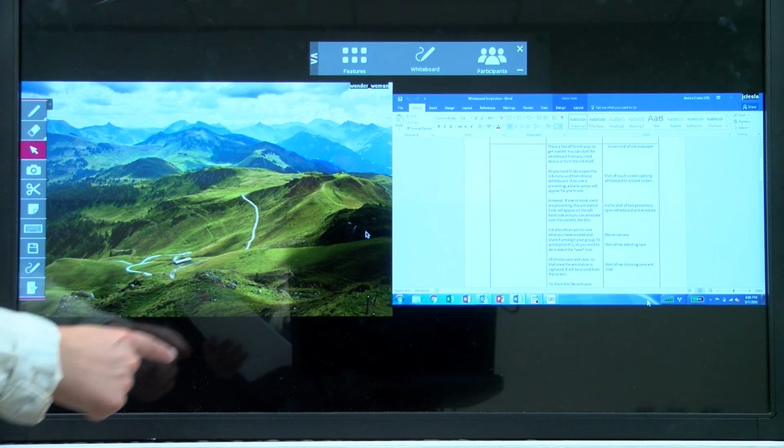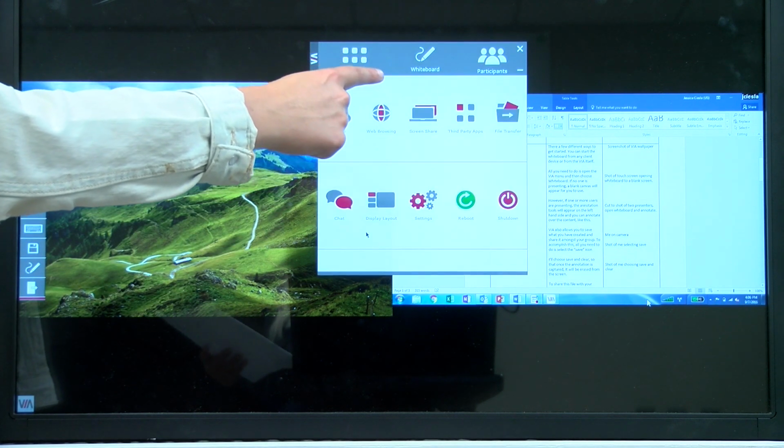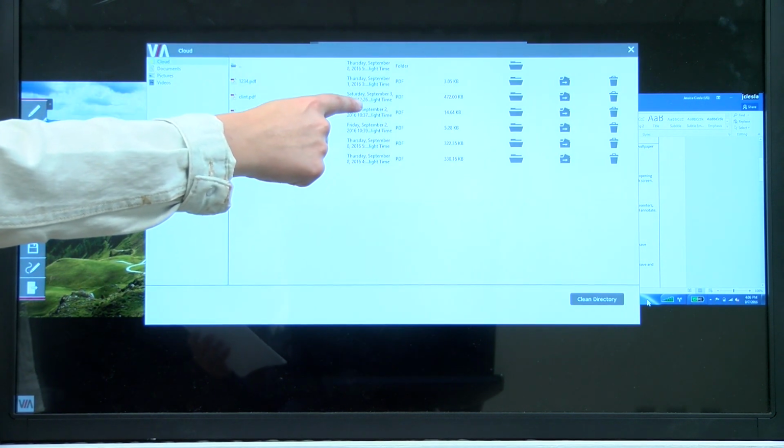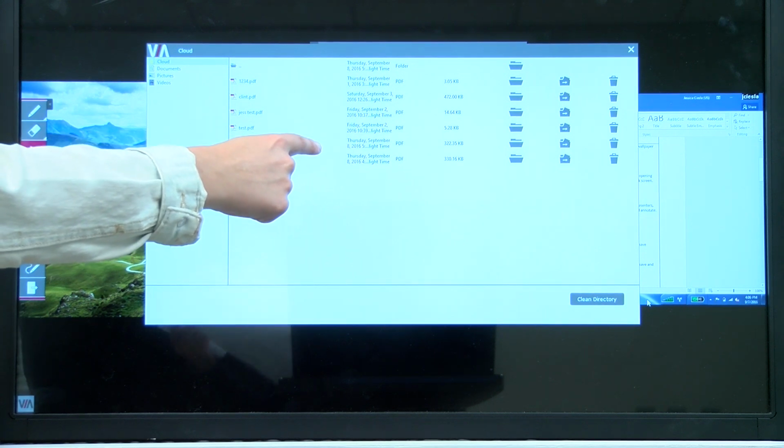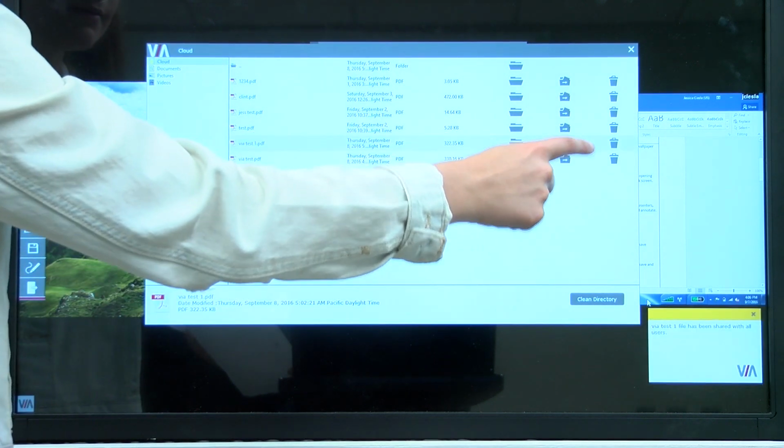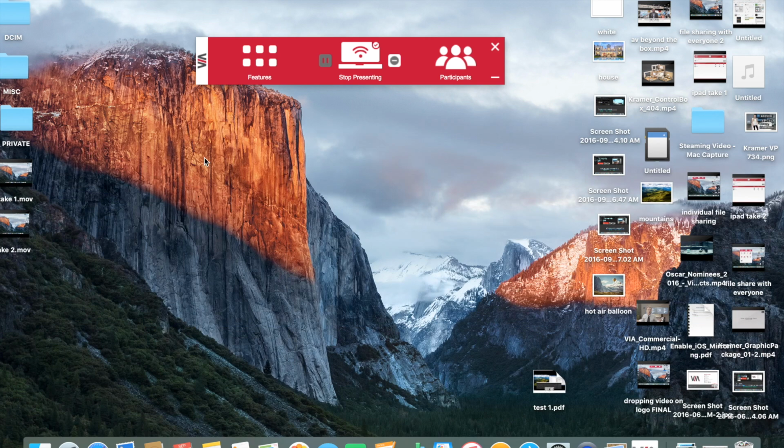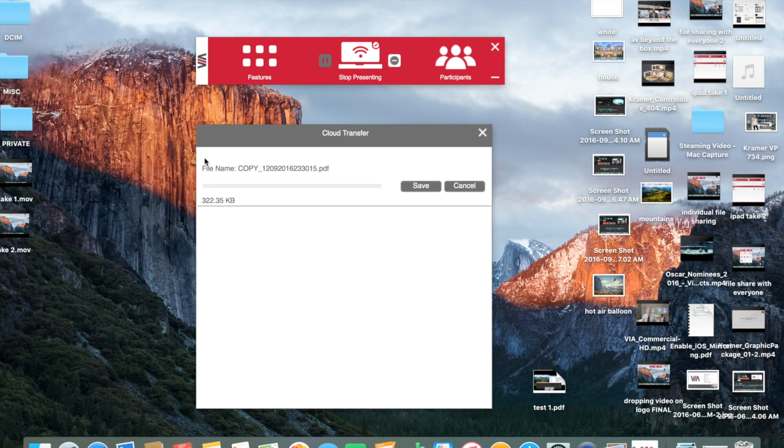To share this file with your group, select Features from the VIA toolbar, and then select Cloud. This will pull up all of your saved whiteboard documents. Then, select the file you wish to share. Each user will then be prompted to save the file.